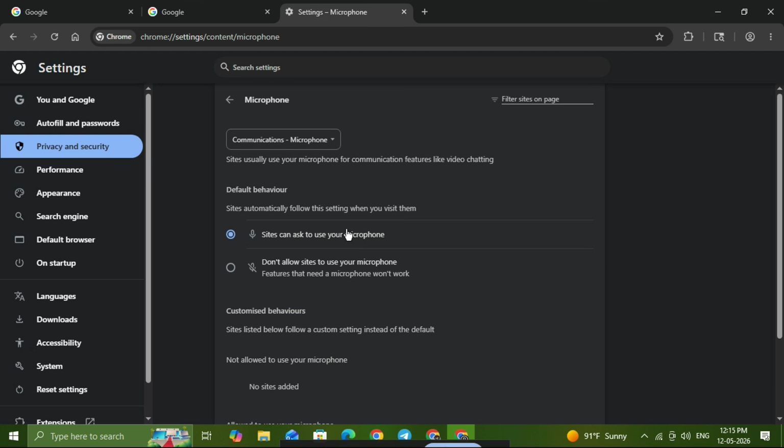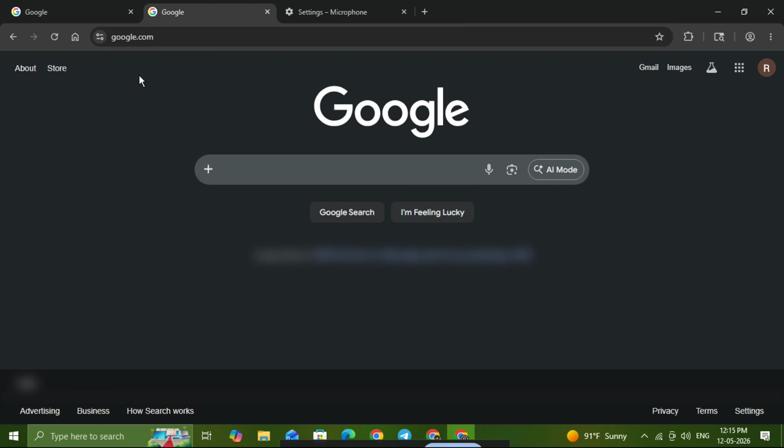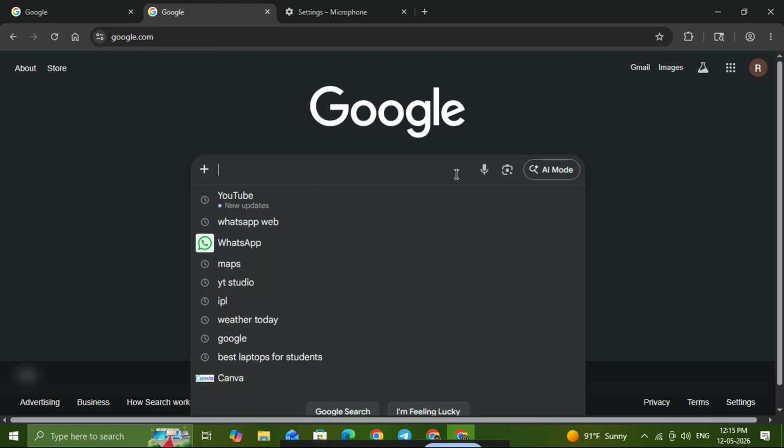Open a new tab in Chrome and go to google.com. You can either type it into the address bar or just search for Google if it doesn't open automatically. When the Google homepage loads, click inside the search box and look for the microphone icon. It's usually on the right side of the search bar. Click that microphone icon to start voice search.